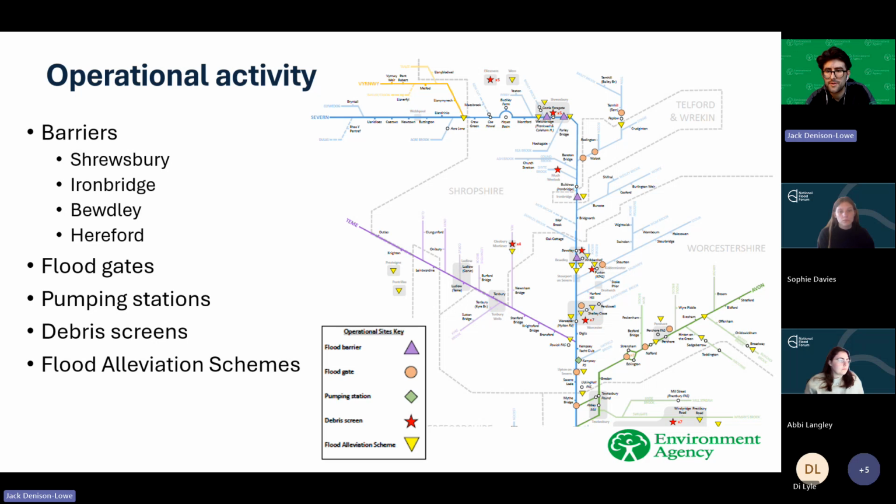Finally, before I move on to the more specific location stuff for Bridgnorth and Melverley, we have our operational activity. It's a good thing to touch on because we do have a number of operational sites in Shropshire. These are operations and things that our duty officers out on the ground go and do. We have a number of flood barriers. I think most relevant to us today are the ones in Shrewsbury.